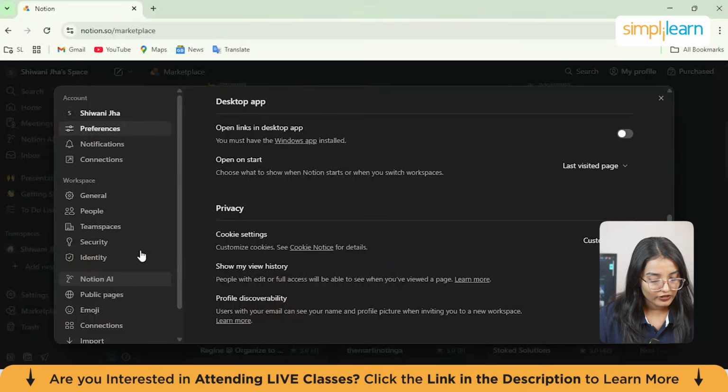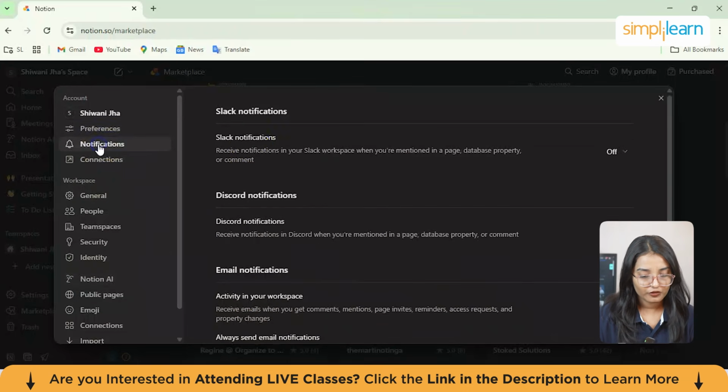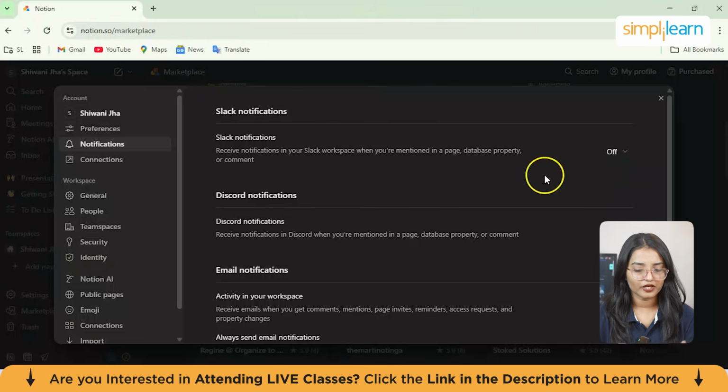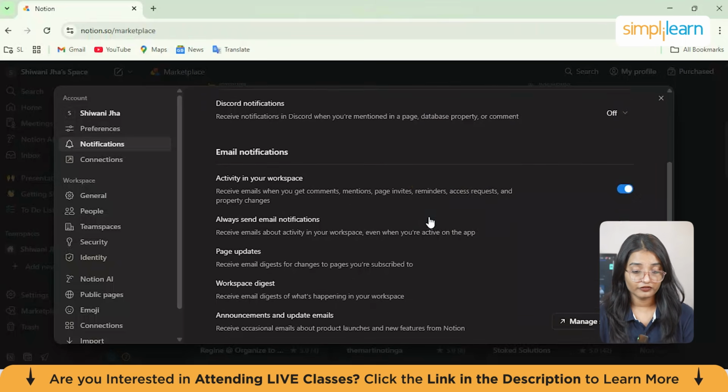Next, we also have many options. Notifications, let's see that. You can connect it to the Slack app and receive notifications in your Slack workspace when you are mentioned on a page, database property, or a comment. It's currently turned off because I have not connected that app. If you want to connect it using Slack, you can do that. You have Discord notifications as well.